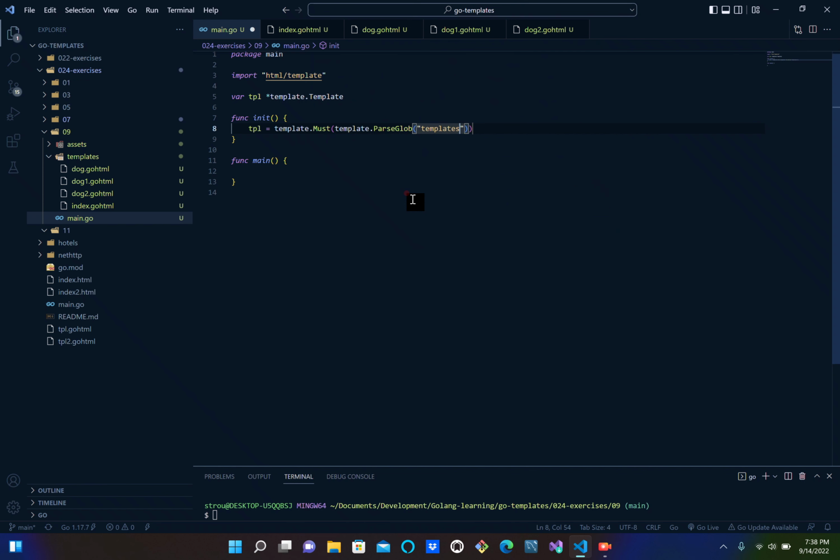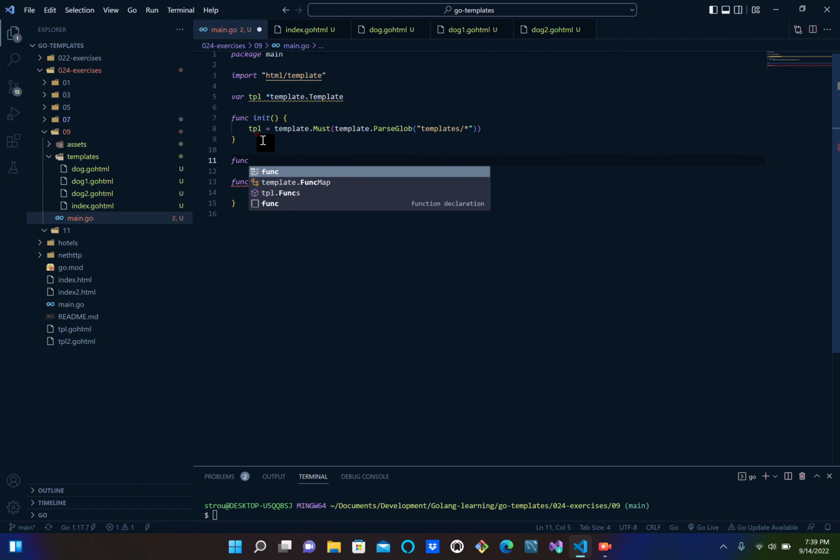And the templates folder slash, so I could choose any file, but I'm going to parse all of them. That shortcut is the asterisk symbol. So now I've initialized that. And then the next thing is I'm going to want to parse each of the templates at a specific directory. So I'm going to create individual functions.